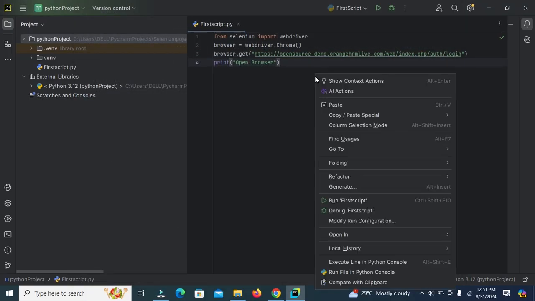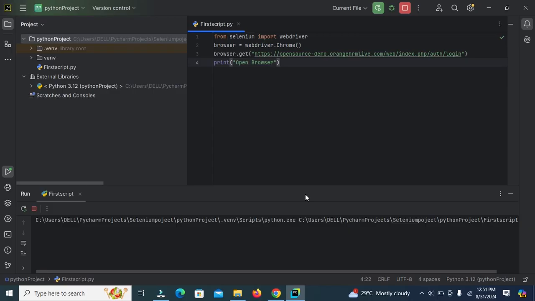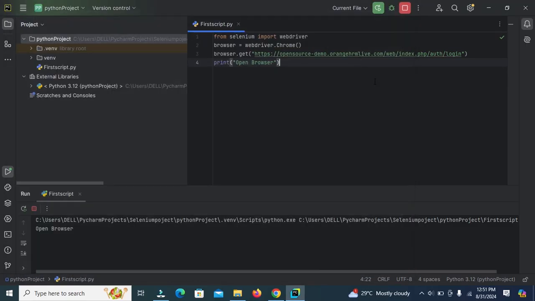Here click on select this current file and click on run. In this scenario, it navigates to this URL and prints open browser in the console. Here you can view the open browser printed in the console.